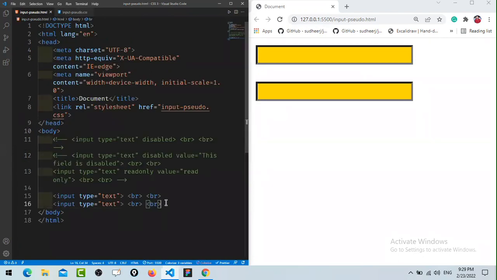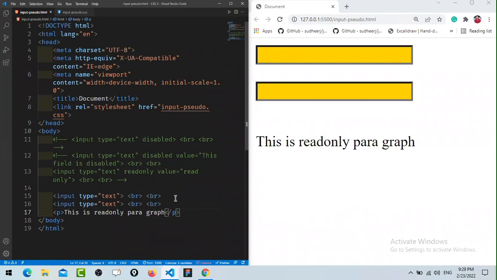Now I'm going to add one paragraph here. This is read only paragraph. Here we have a paragraph. Can you type anything here in a paragraph? No. But what if you want to type something here at runtime? What do you have to do?